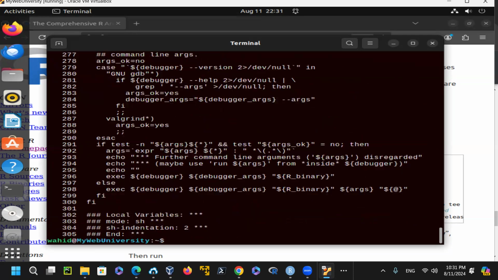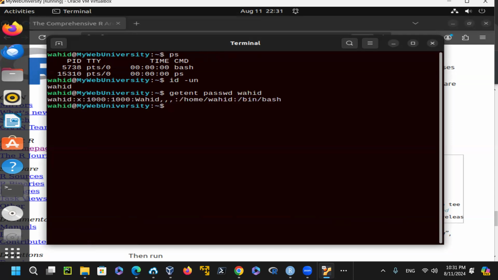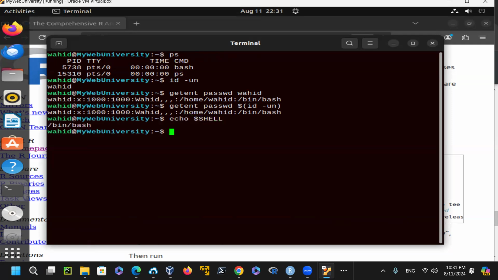So basically, if I show you ps here, bash is my shell here. If I say id -un and getent passwd Wahid, then you can see that one. I don't have to type in Wahid here. I could say $ and then get it from the environment, id -un. There, it will say the same thing. Notice my echo $SHELL is /bin/bash. And ps here says that it's bash.